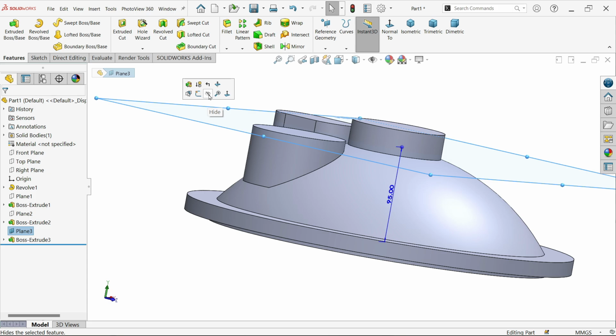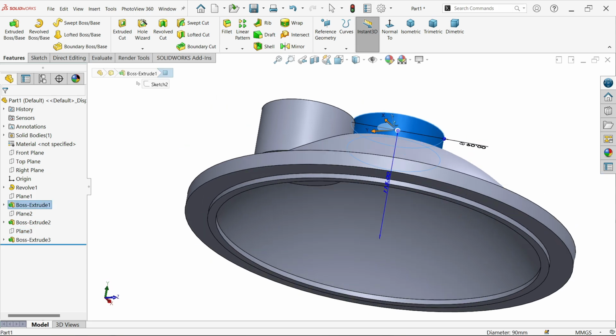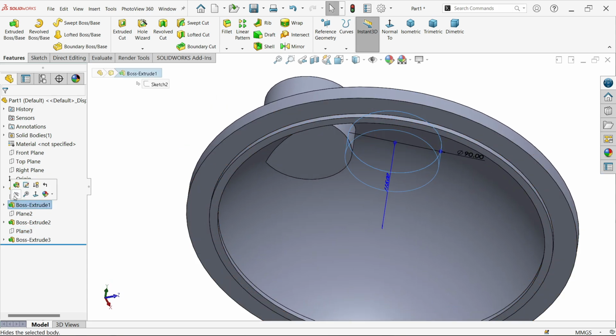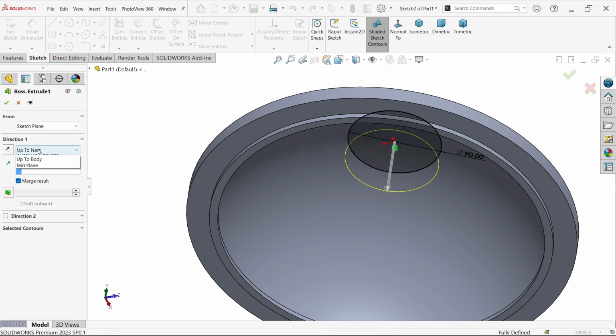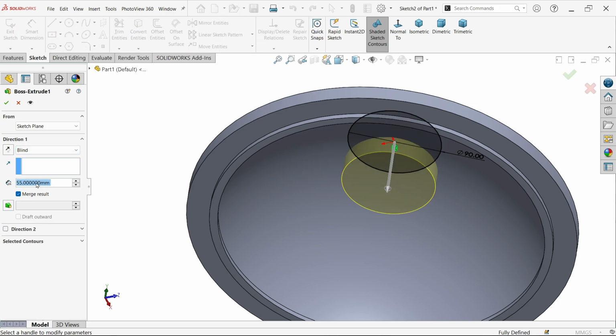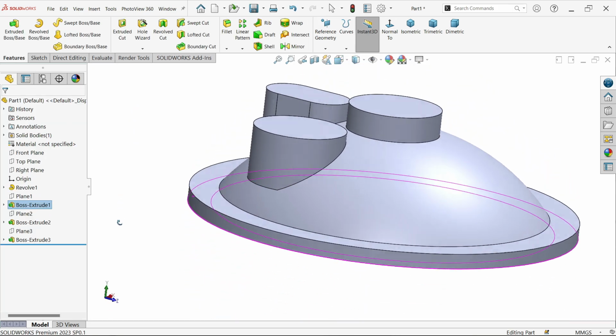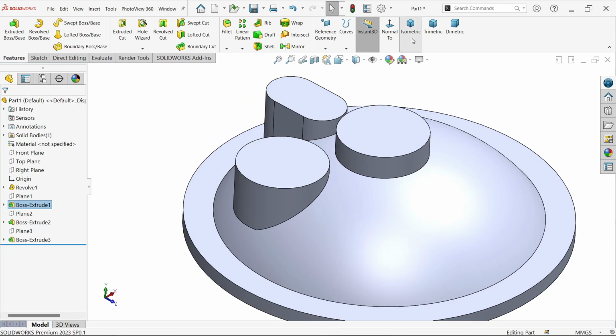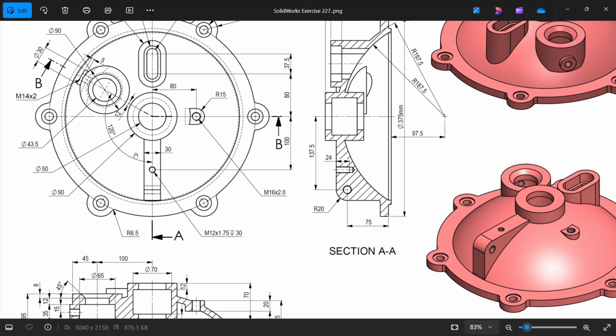Hide. Now select this one. Edit. Blind. Make depth 70. Okay. That's it. Now let's make this rib.